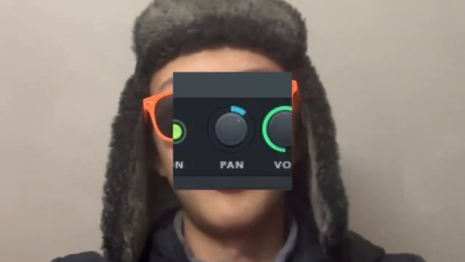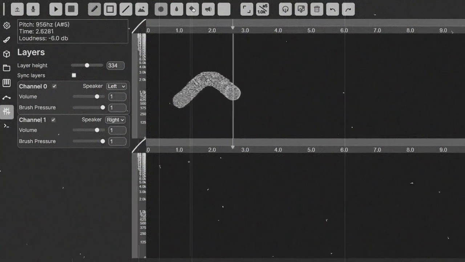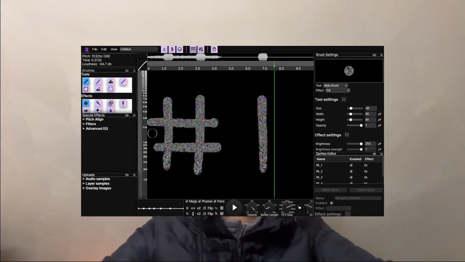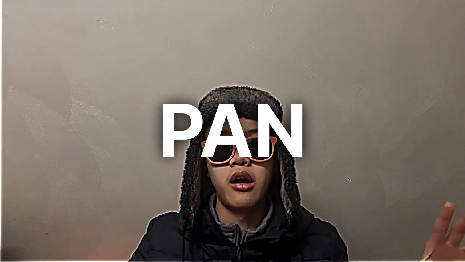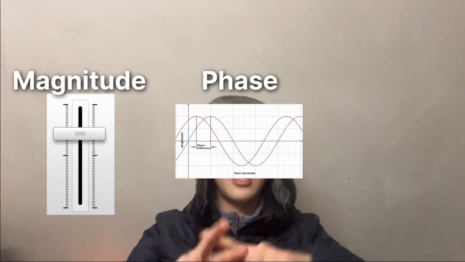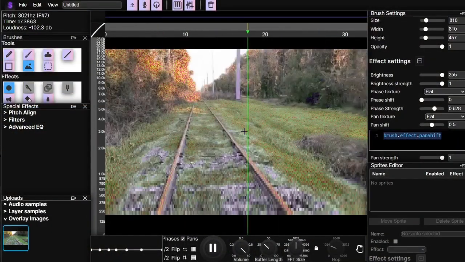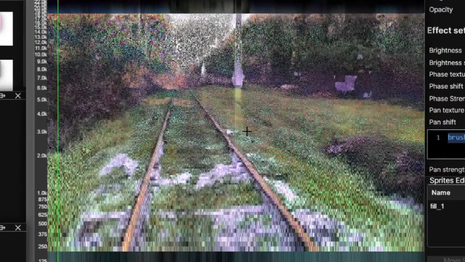But there was one issue. I didn't have a proper pan system. Remember how I tried to add pans by creating multiple spectrograms assigned to different speakers? But this only works when there are multiple spectrograms, and there's only one by default. So, I decided to add an entirely new dimension to the spectrogram. Pan. Each pixel now had its unique magnitude, phase, and pan value, which was represented using saturation. This finally allowed me to represent any color on the spectrogram.